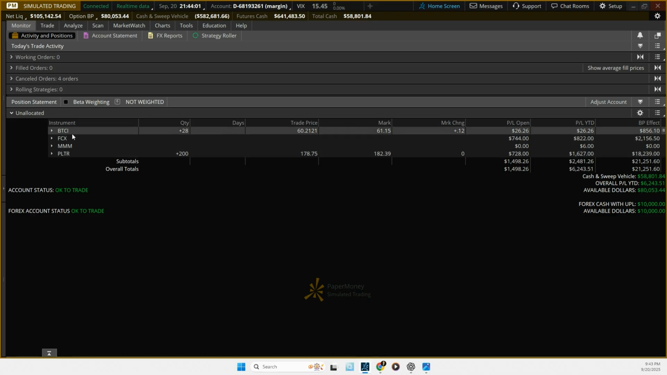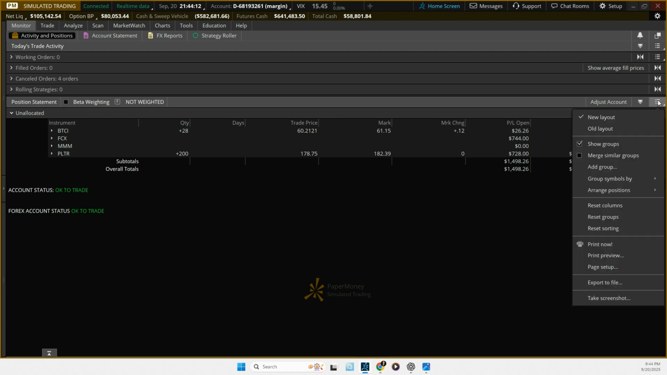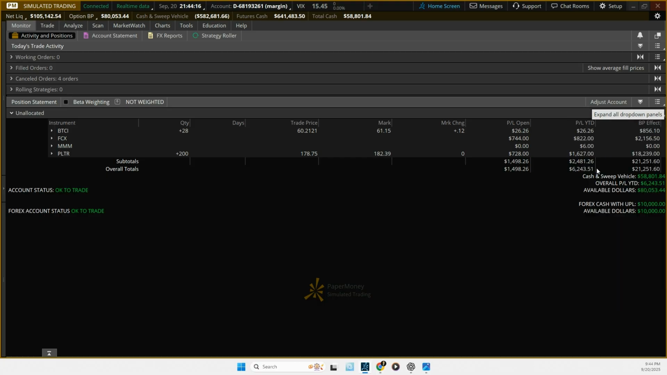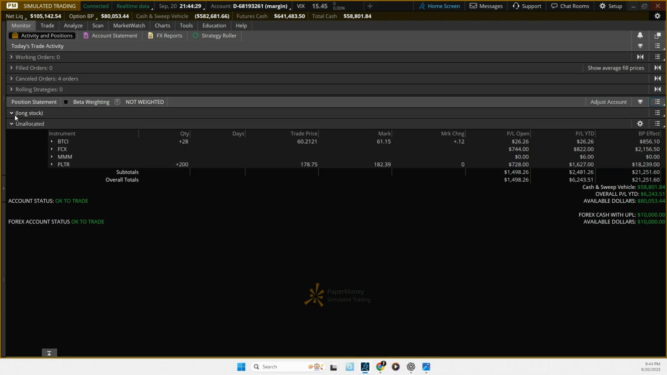Now, there's a way that we can organize these. We come up here to this hamburger icon that's parallel on this line. So we drop that down and then under here, add group. Let's make a group called long stock. So now I have unallocated, and I have long stock.